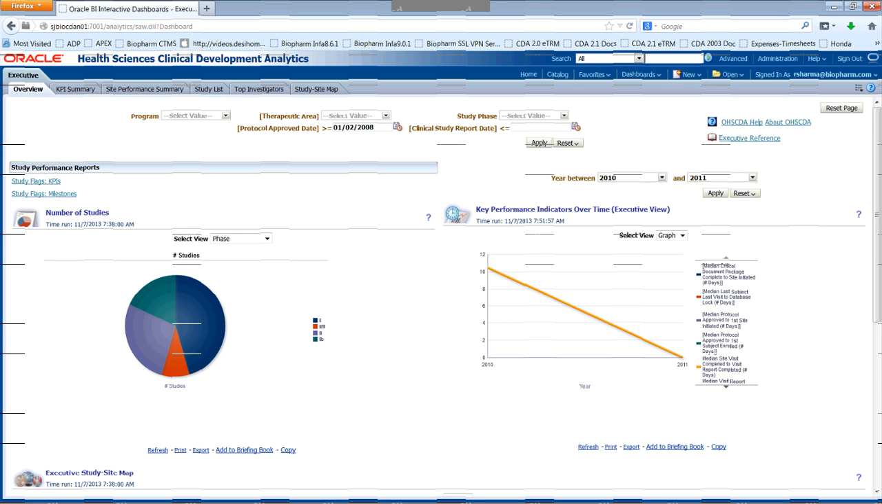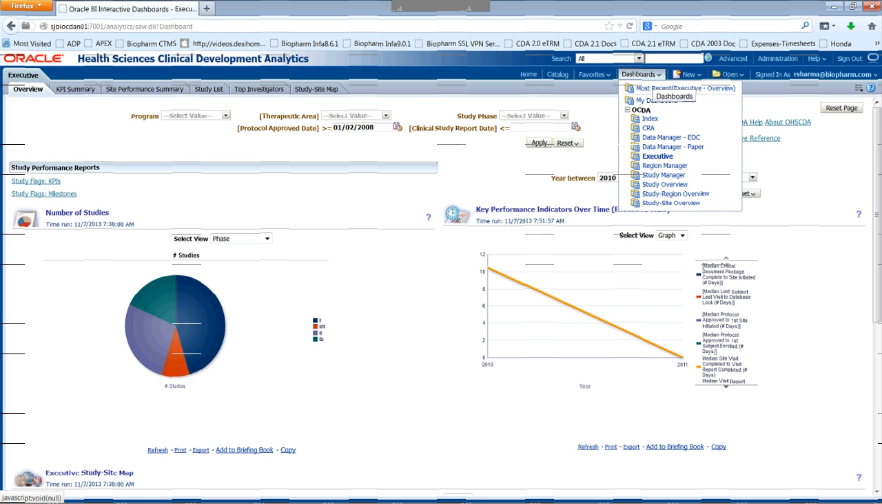Now, as I said, CDA comes pre-packaged into role-based dashboards in OBIEE. And if you look at the dashboards here, there are pre-packaged dashboards for CRAs, data managers, executives, region managers, study managers, and study site managers. So it tries to cover a whole gamut of roles within the organization.